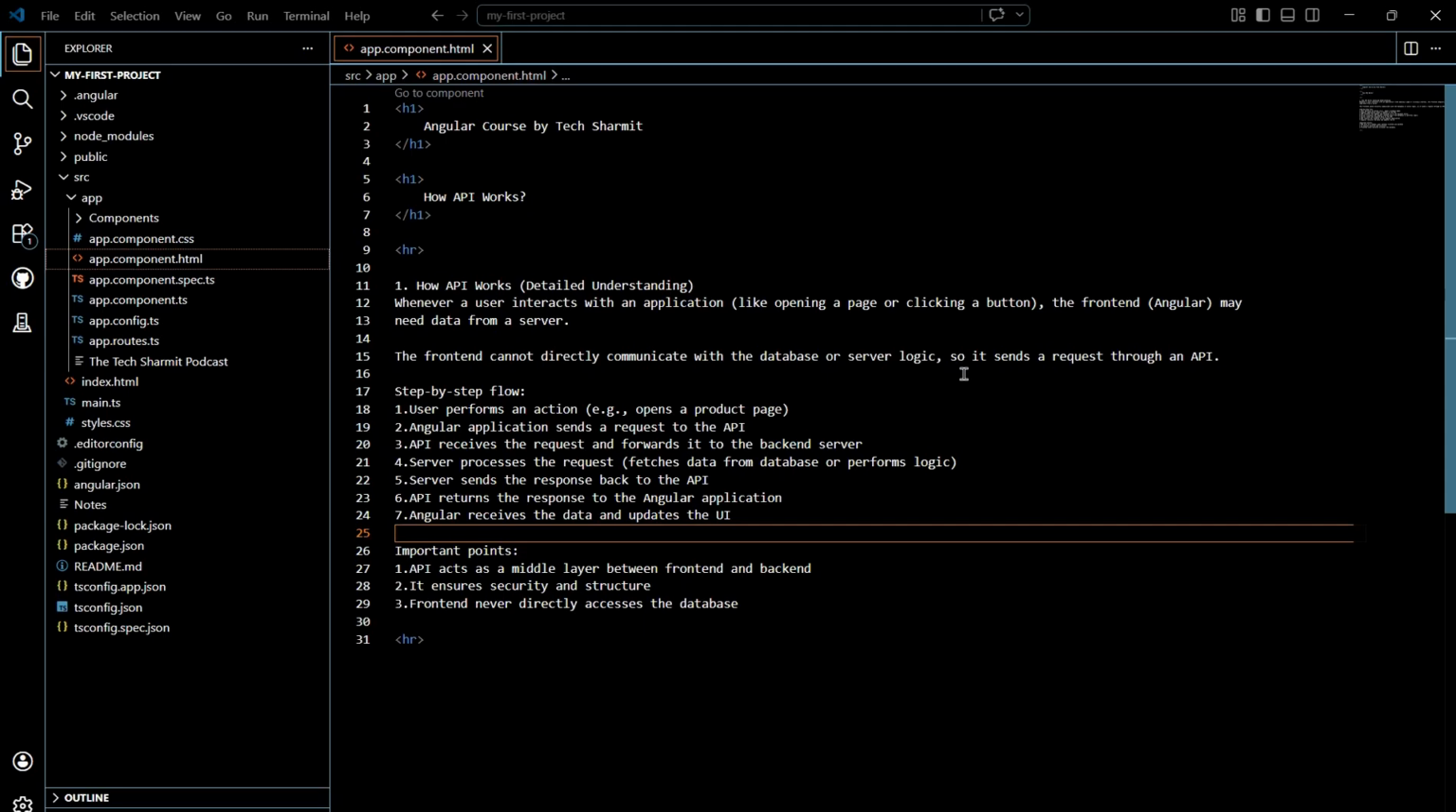Here you can see the first very important question is how actually API works. So here I have noted down the detailed understanding in a very simple way so that you can easily relate it with your own application. Okay, so let's go one by one. The first thing is, whenever a user interacts with an application, like opening a page or clicking a button, the front end, that is Angular, may need data from a server.